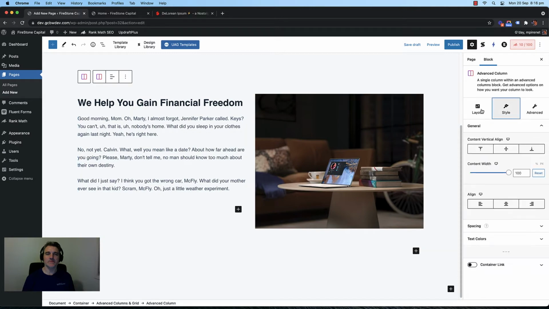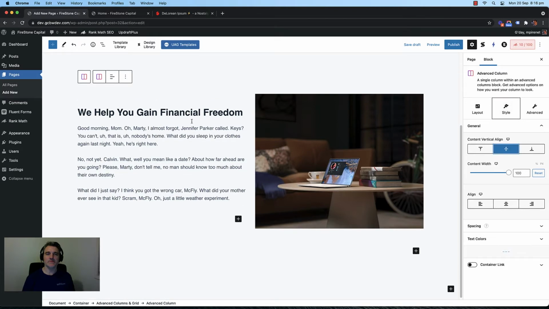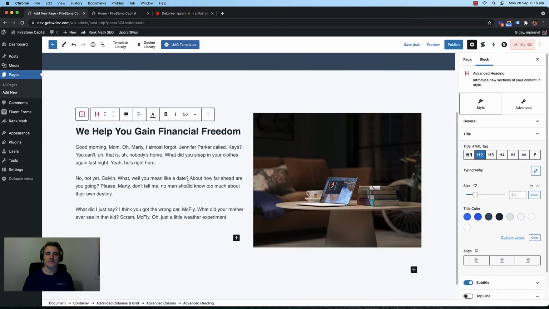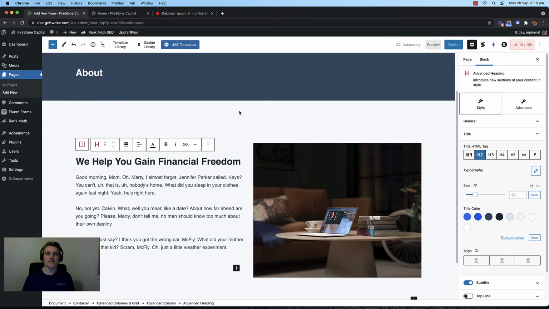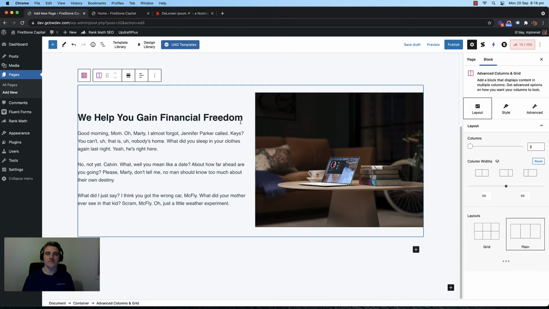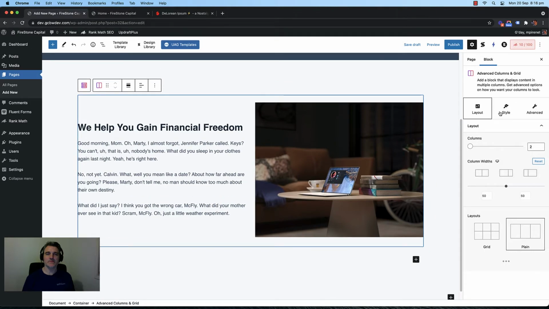Then another cool option with this is that you can vertically align the content to the column that you're opposing to. So this is going to be then center aligned to the image, which is really cool. So this is why I like using the stackable stuff, because it just has so many cool features in here.